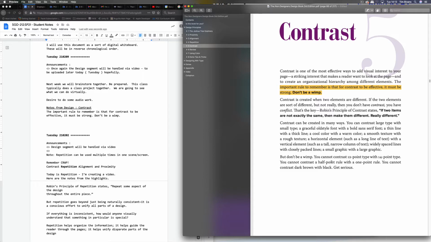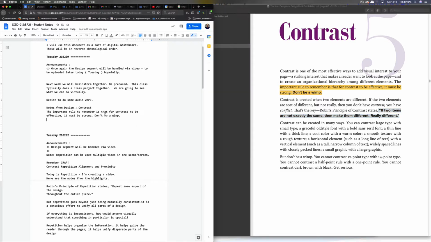Contrast is created when two elements are different. Duh, right? If two elements are sort of different, but not really, then you don't have contrast, you have conflict, right? If two items are not exactly the same, then make them different. Really different. All right?